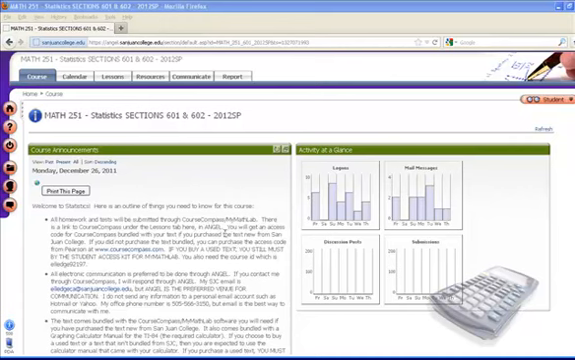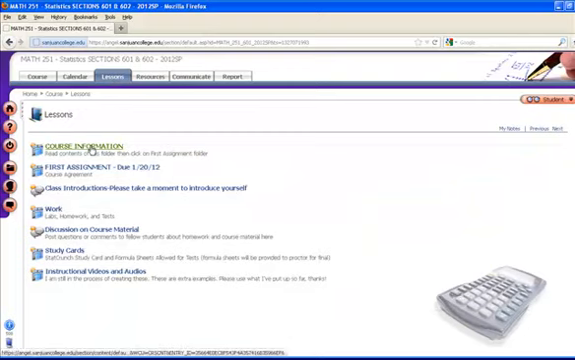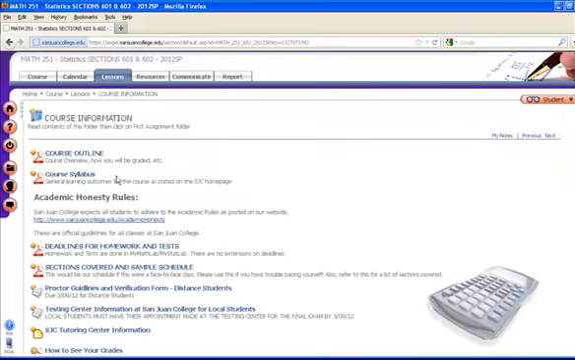When you first log into the course, you will see the course announcement screen with a general overview of what is expected. Specific information can be found in the Lessons tab. In the Lessons tab, you'll see several folders. The first folder is the Course Information folder, and within that folder there are several documents.